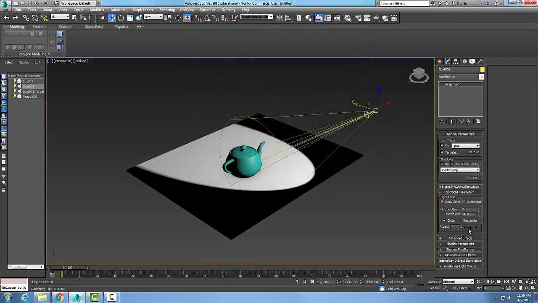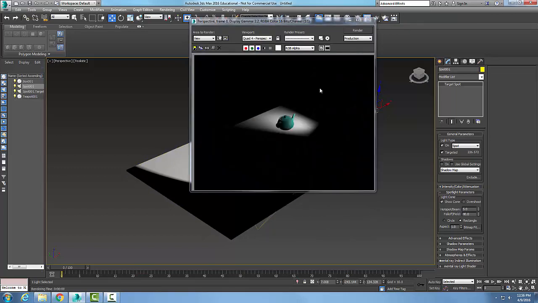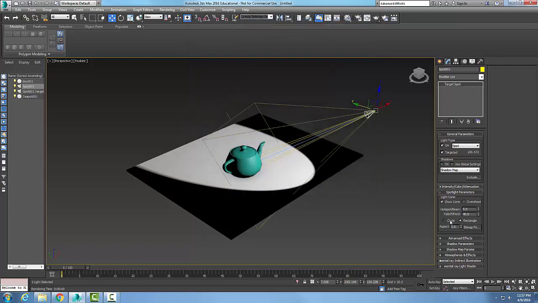Now, I'm going to change it to a rectangle. You can see how the box shows up here. So it made it into more of a box shape. And theaters have these. I'm going to go into my rendering, and you'll see that it gets a little more boxy in shape for my light. So I can change those.